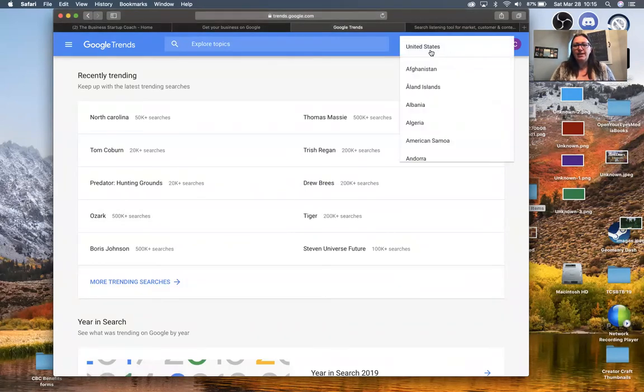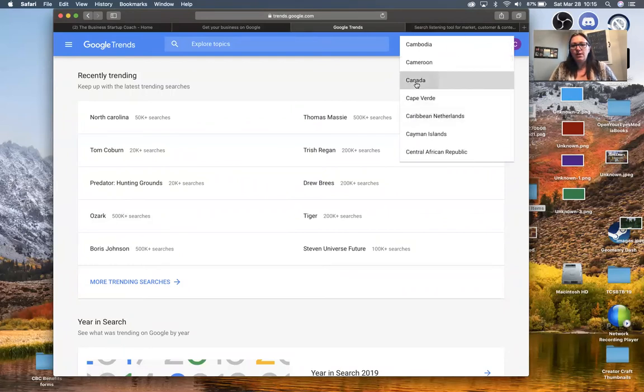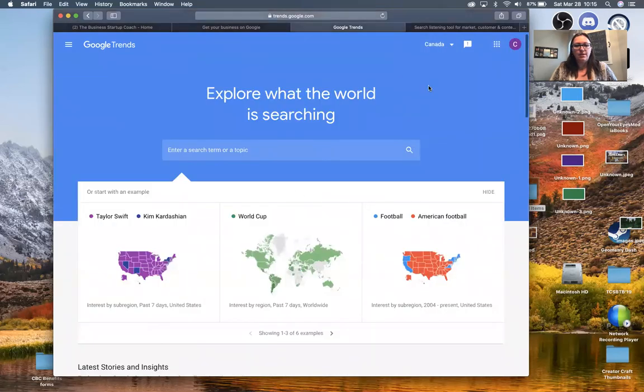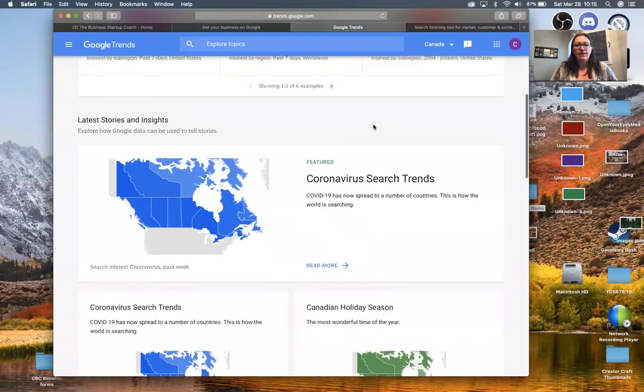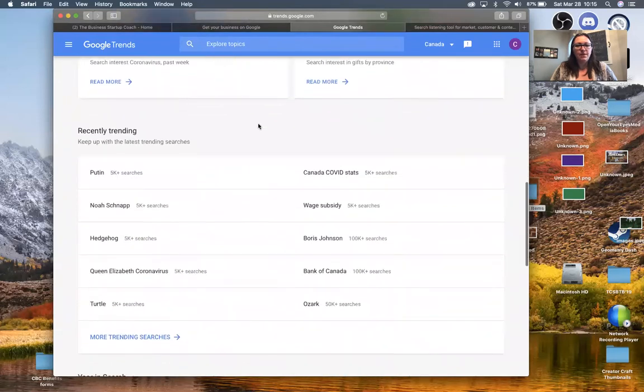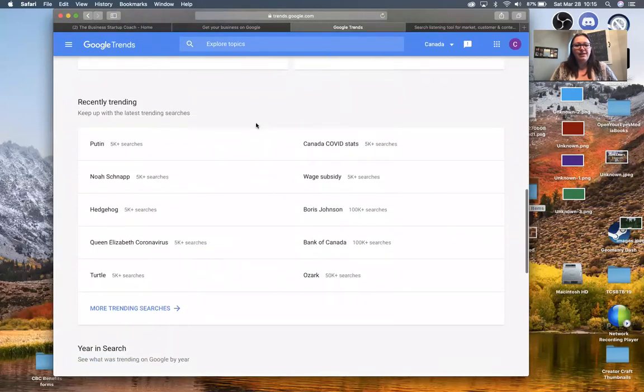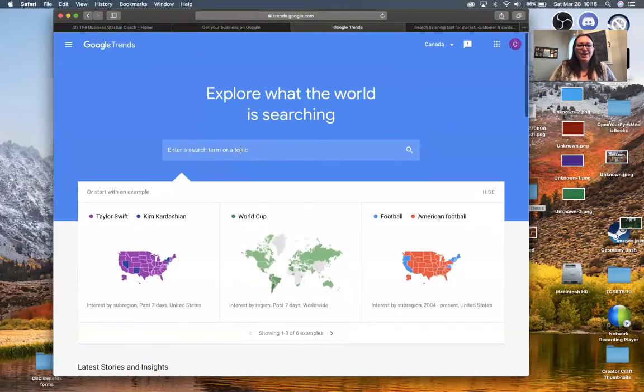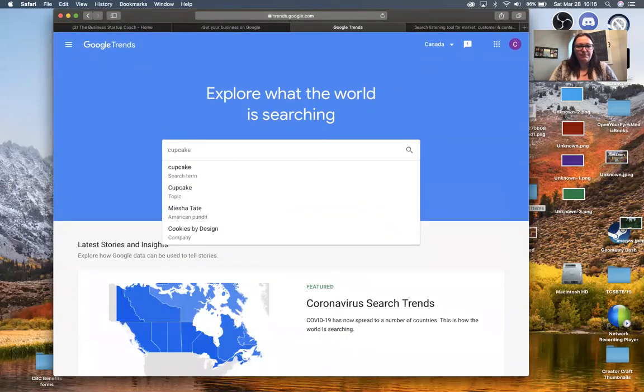Oh, this is American. Let's change this to Canada. Most of us are Canadians here. So, oh, look, coronavirus search trends. Shocking. Okay. Oh, Putin. Wage subsidies. I don't even know who Noah Schnapp is. Hedgehogs. Why the heck is hedgehogs trending? Oh, turtles. This is fascinating. Why is turtle trending? Super interesting. Anyways, so you can look at these things.